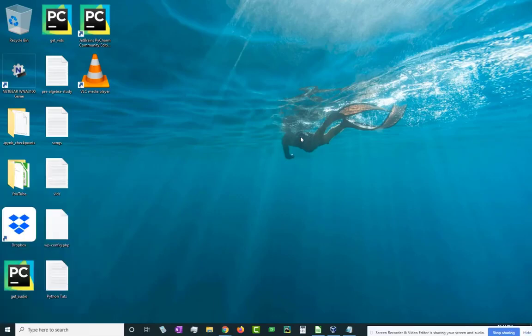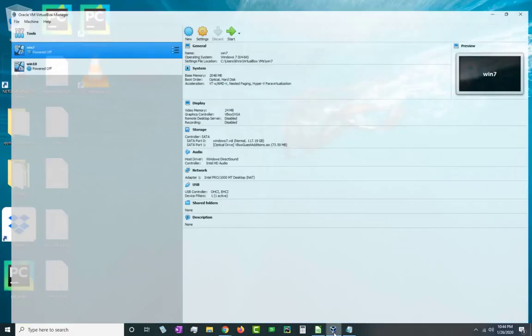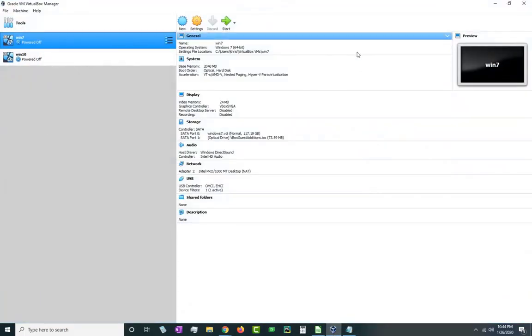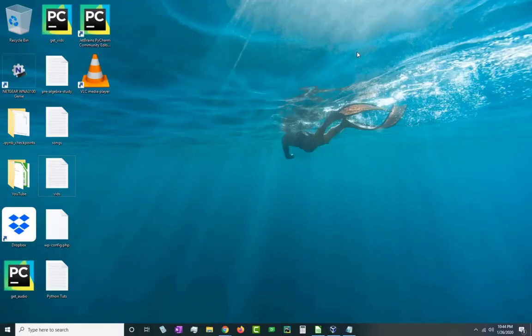The next one would be the Windows key plus D. And what this will do is show the desktop. Basically, if you have anything open, like let's say I open up VirtualBox, and I want to show the desktop, what I would do is just do the Windows plus D. It'll show it.